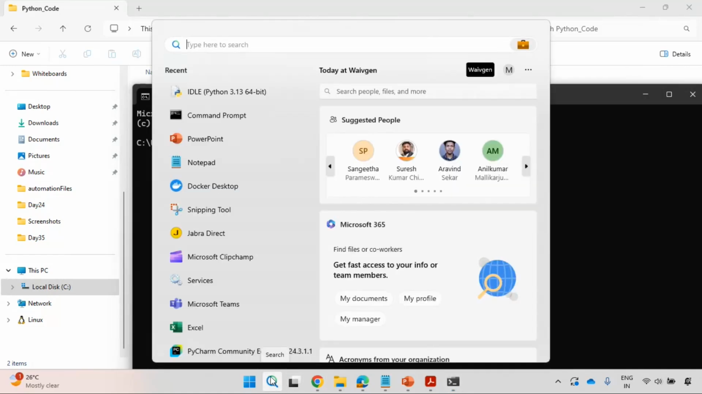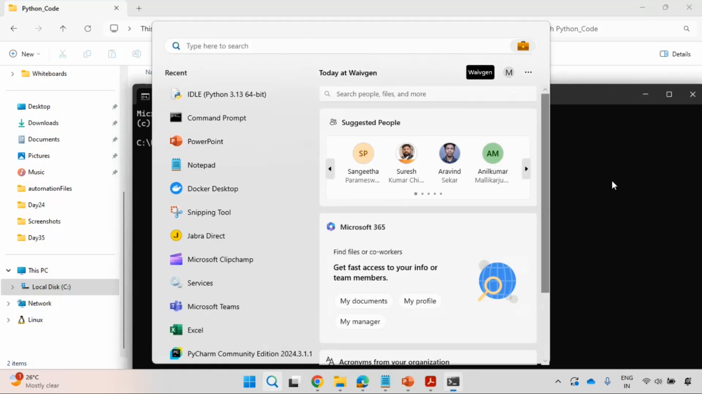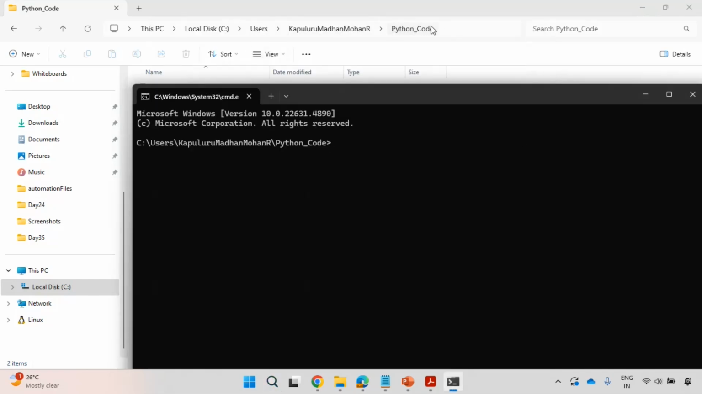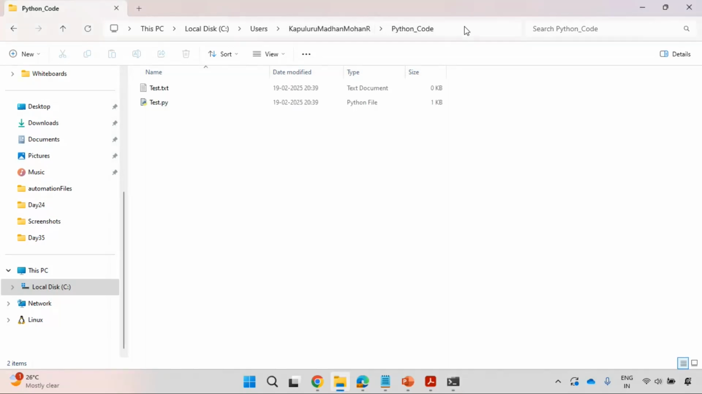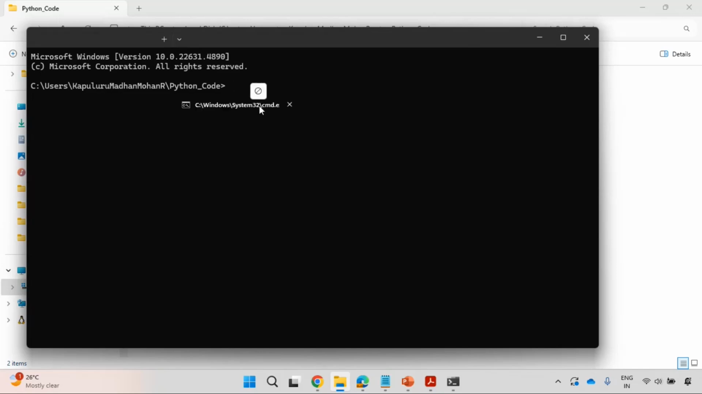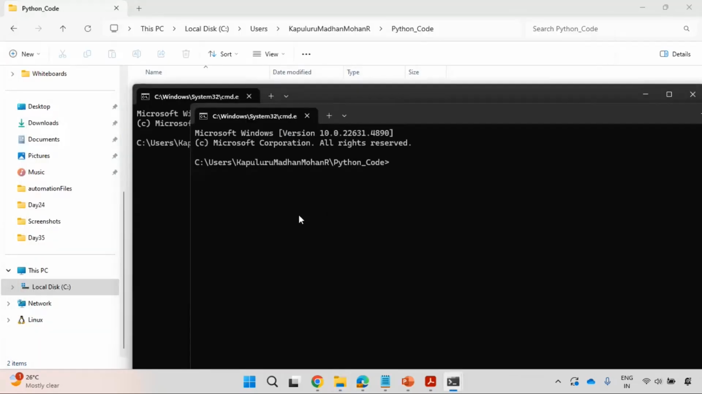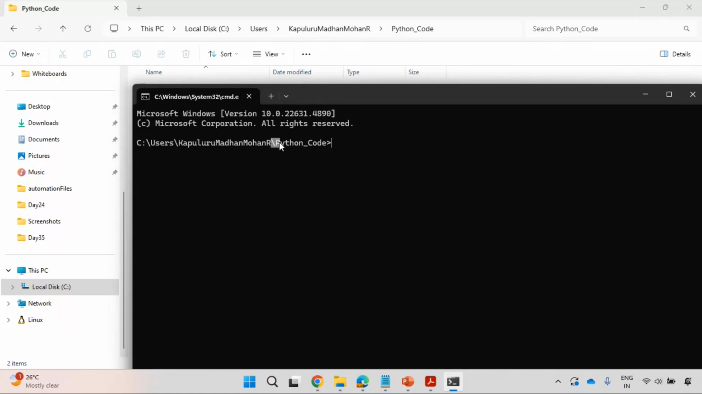Observe this very carefully. From now onwards, if you want to execute anything from the command prompt, just go to the location. I'm directly going to that location inside this username, Python code. So going to that location, searching for command prompt. Simple, that's it. You see here, your command prompt will be opened in this location. This is one way.